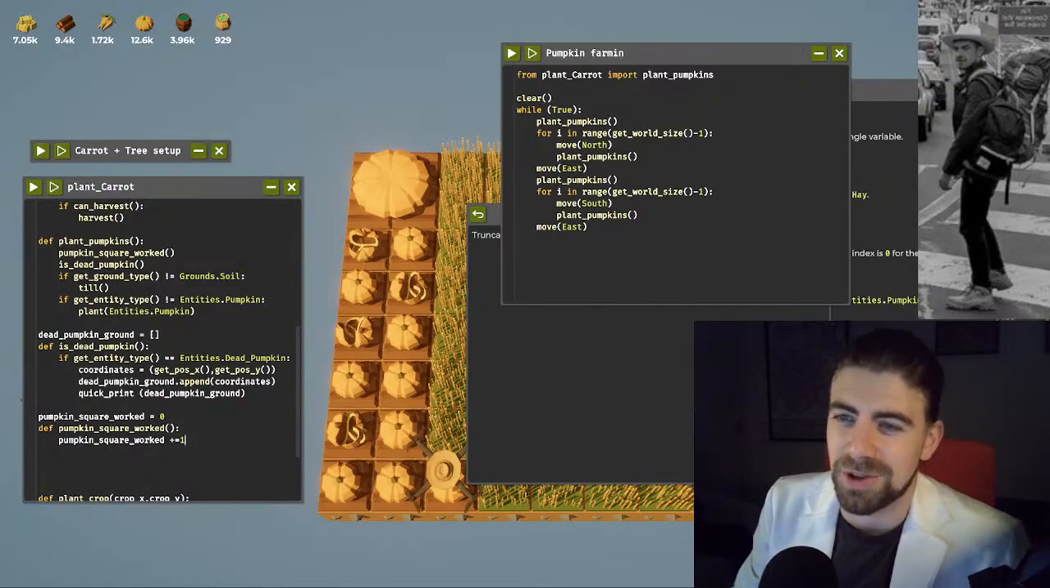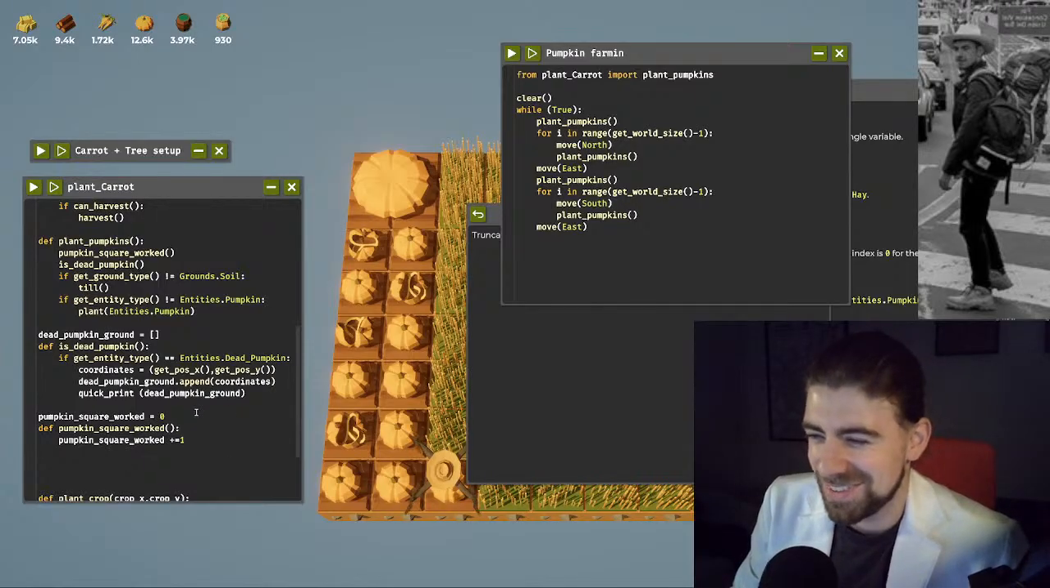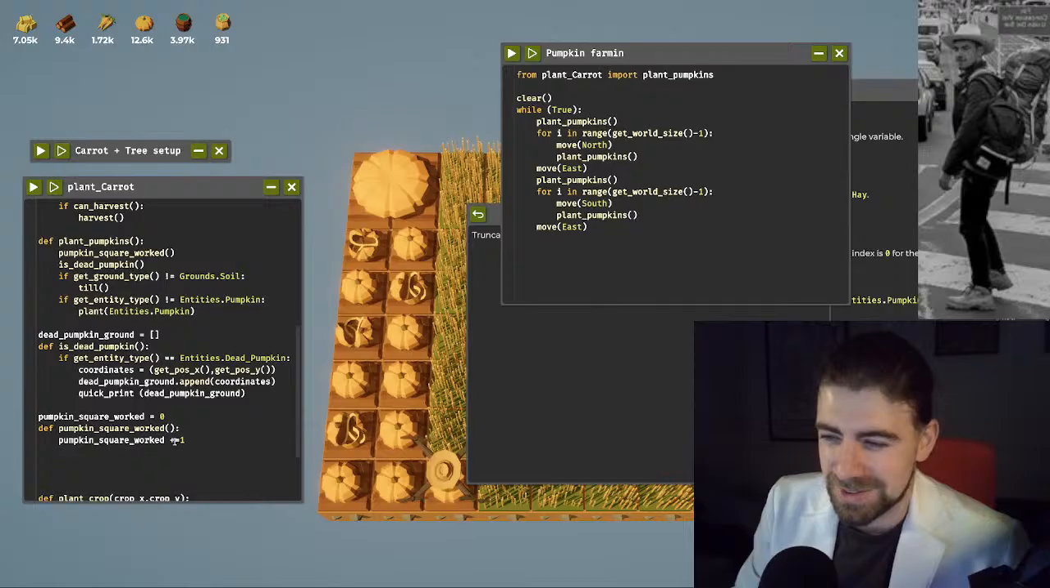Return 0. Yeah. While notes equal to trash, return 0. The insult.